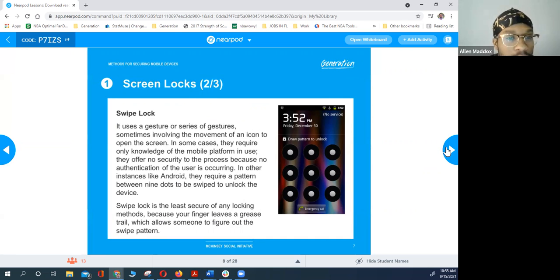Swipe lock. It uses a gesture or a series of gestures, sometimes involving the movement of an icon to open the screen. In some cases, they require only knowledge of the mobile platform in use. They offer no security to the process because no authentication of the user is occurring. In other instances, like Android, they require a pattern between 9 dots to be swiped to unlock the device. Swipe lock is the least secure of any locking methods because your finger leaves a grease trail, which allows someone to figure out the swipe pattern.